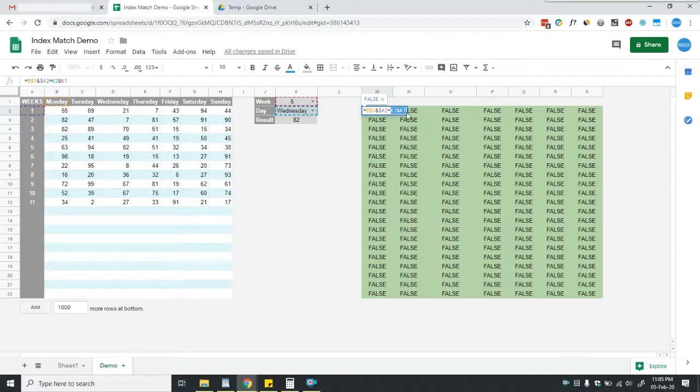Actually, this K2 and K1, when I copy paste the formula, their reference will also change. So I want them to be totally static. Neither do I want to change their columns nor their rows. So I will make it totally static by using the dollar sign with both of them. I have locked both columns and rows.